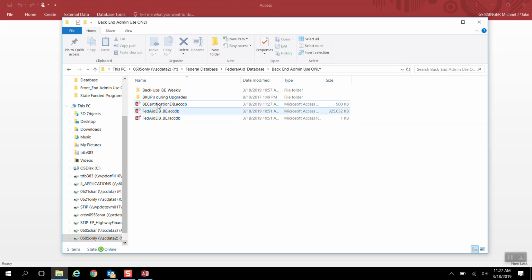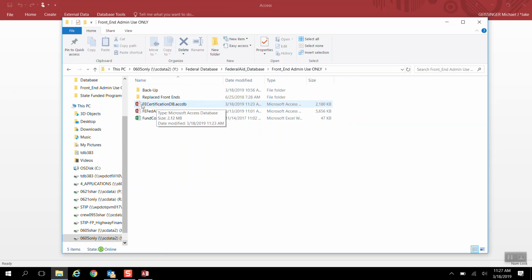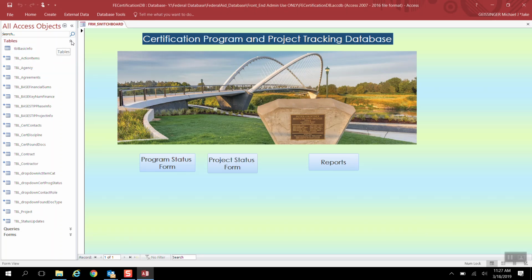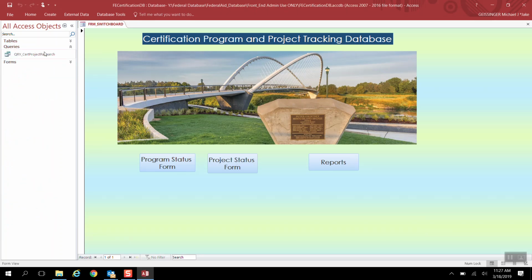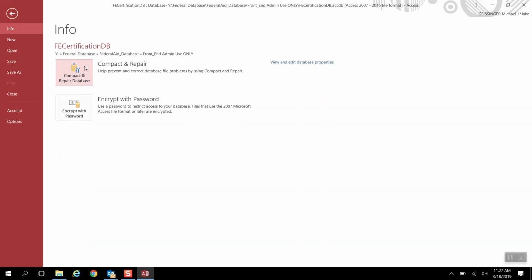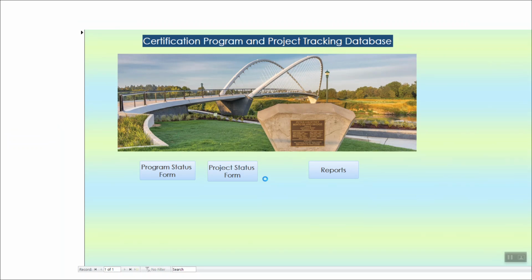Then you need to go and open the front end. Here you can see we have queries and forms. There are some tables, but these are all linked tables. The meat of this is really the queries and the various different forms. So you go to File, and just like before, you click on Compact and Repair. This is just some weekly maintenance that's done to the database to help fix basic corruption errors.